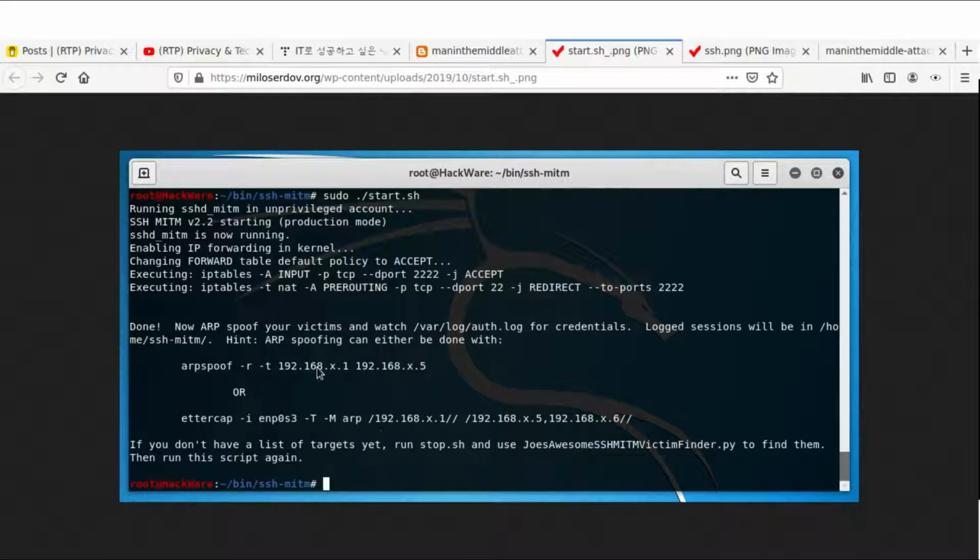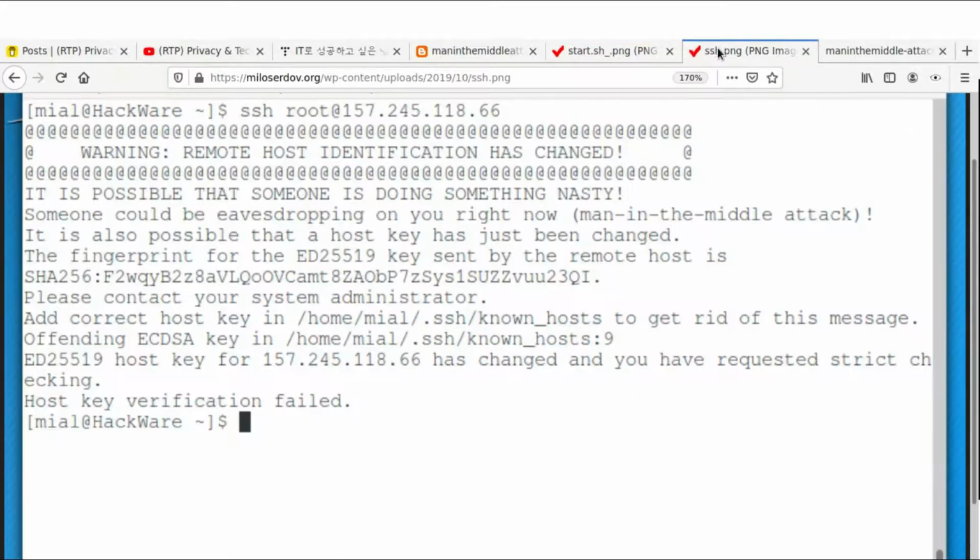At this point, they have put in the information, the interface, have a man-in-the-middle attack, ARP, with the router here and the target machines over here. And what will happen to your screen is you will see this. It will say, it is possible someone is doing something nasty. Now, this isn't always going to be the case, depending on what is stored in your known hosts and what keys and fingerprints you have on file.